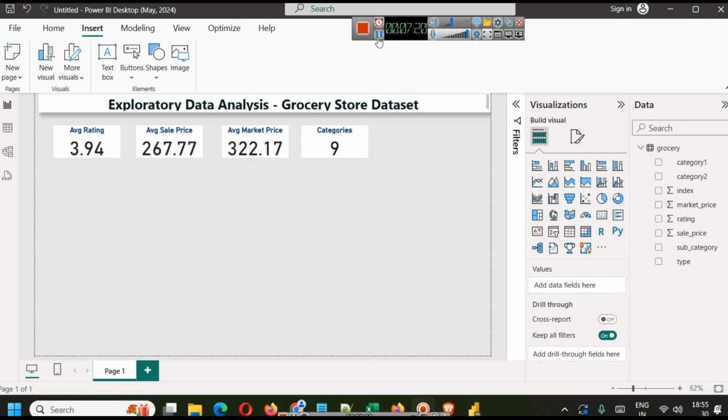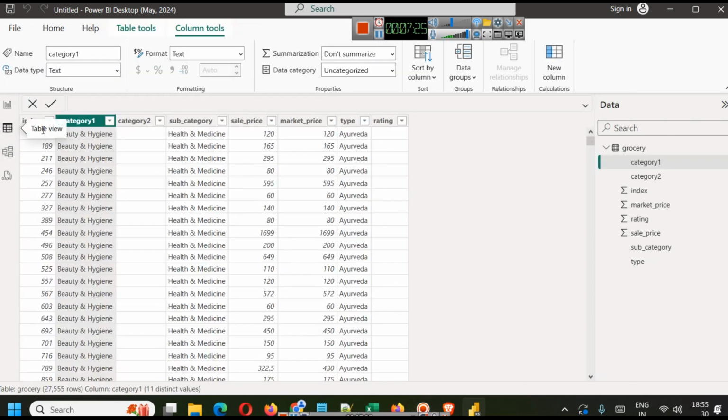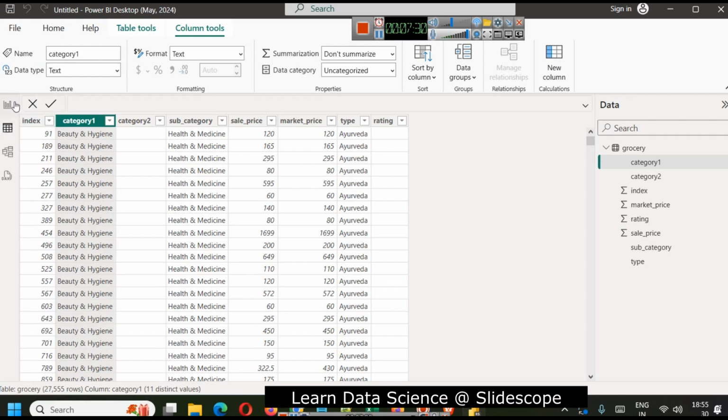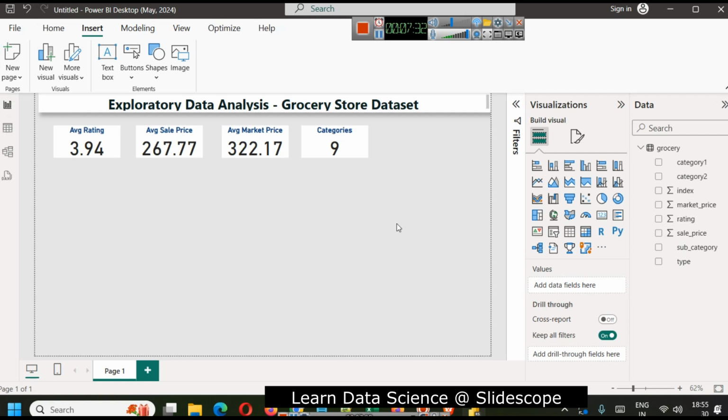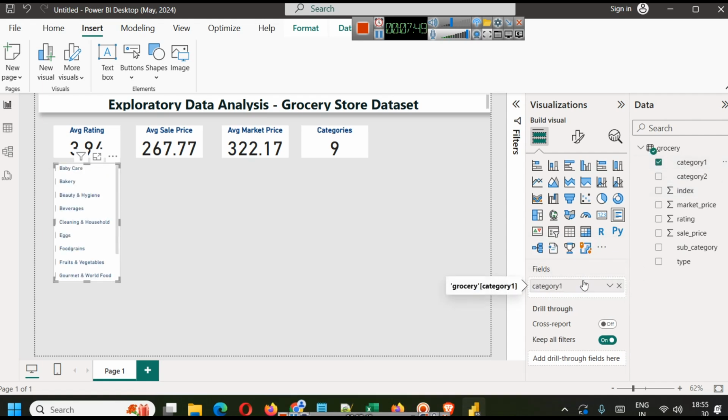Now you also know that these are all items, right? So index belongs to each product here. So let's say you want to see category wise number of products. For that we can create a multi-row card here. In the multi-row card, we can select some fields. So let's say we selected the category 1 field here. So here you will start seeing those category names.